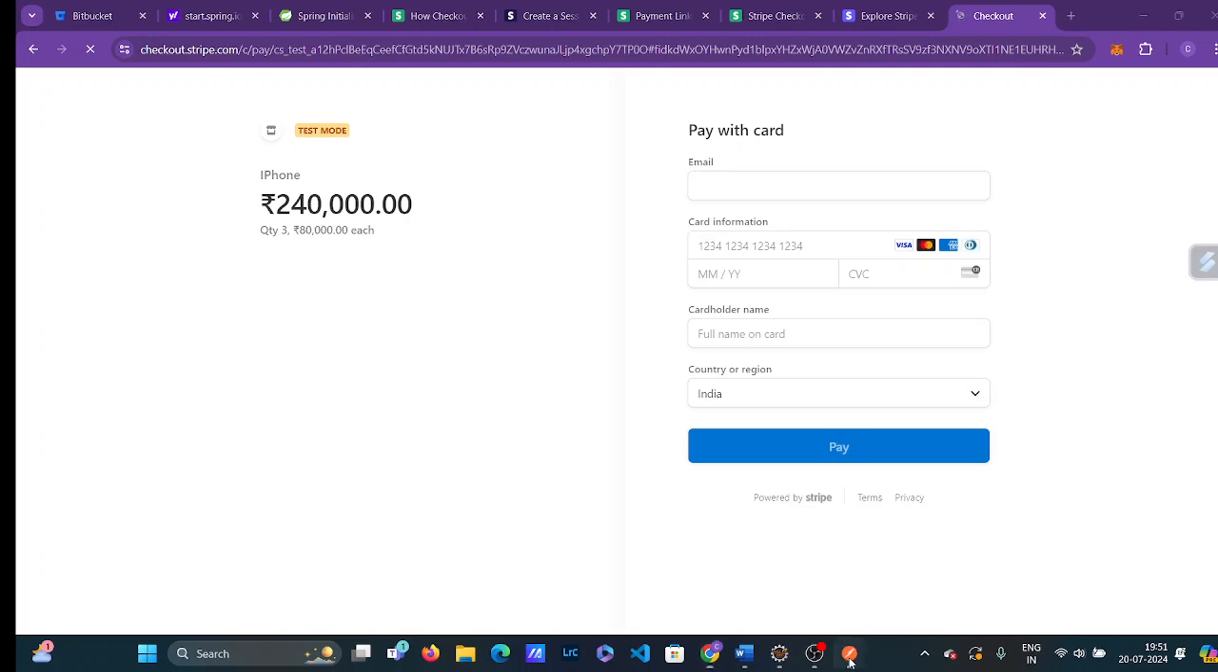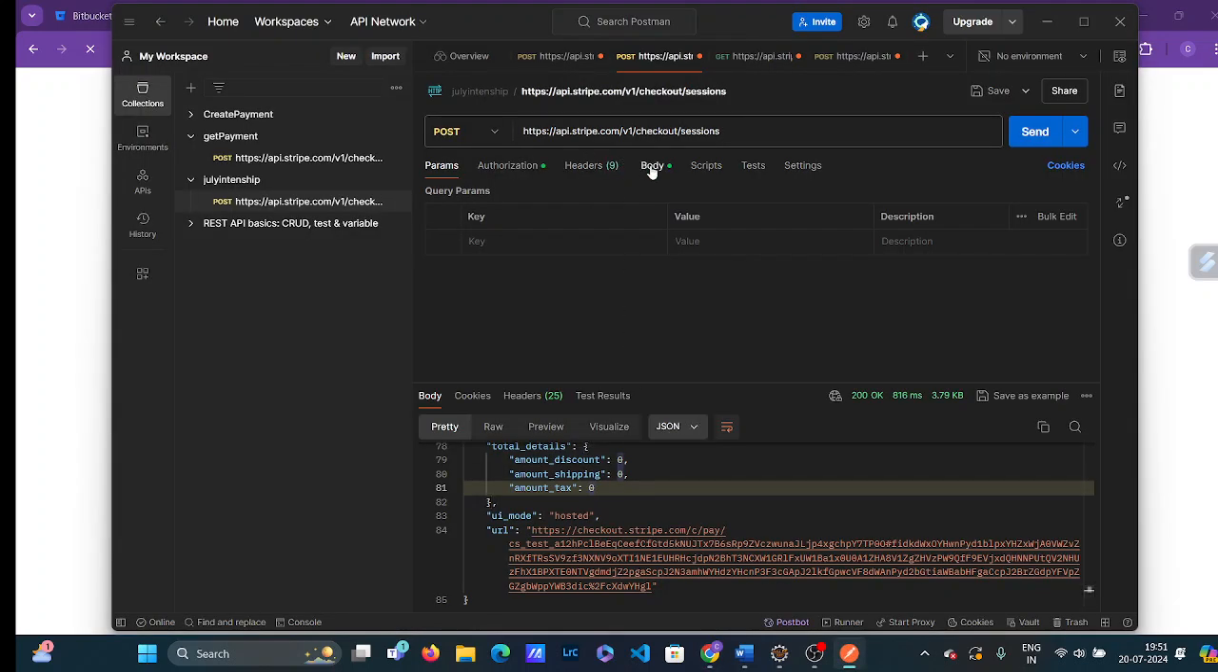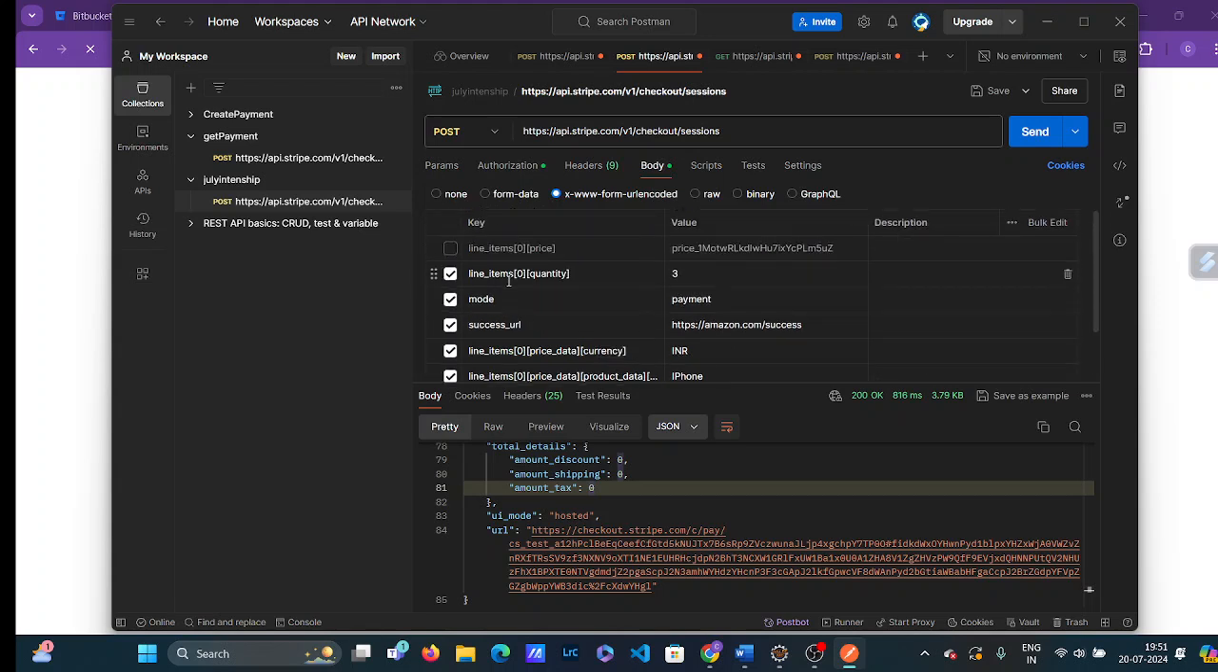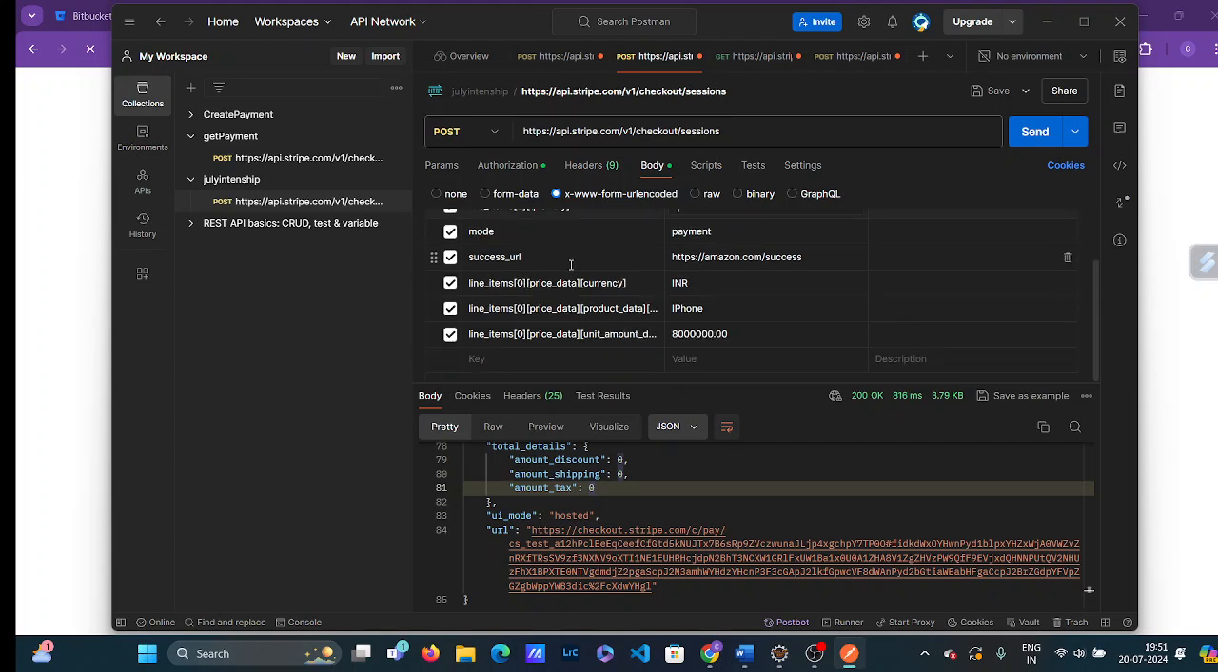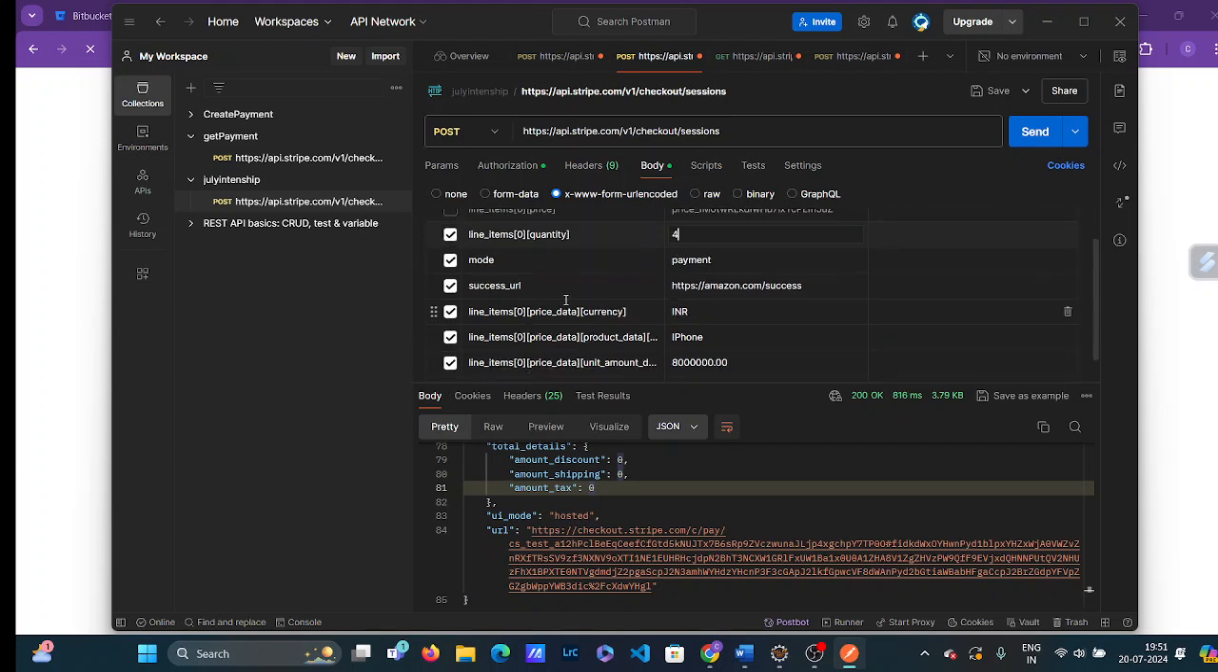Here I manually mentioned the line items quantity. Line items will be stored like a 2D array, 0th index, and quantity will be 3. Here I explicitly mentioned it; if you mention 4, it will work. Mode payment, successful, leave those things. Success URL, you can put any success URL for reference purposes. Previously it was example.com success; here I just put amazon.com success. You can put anything.